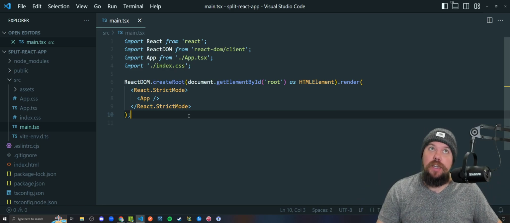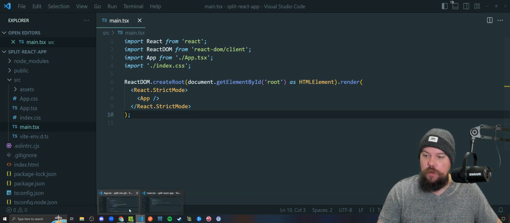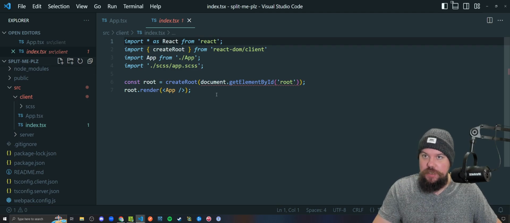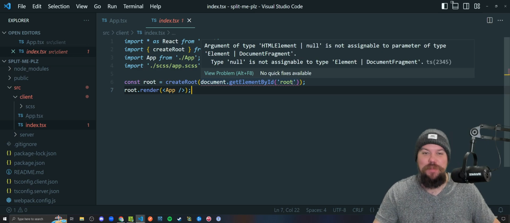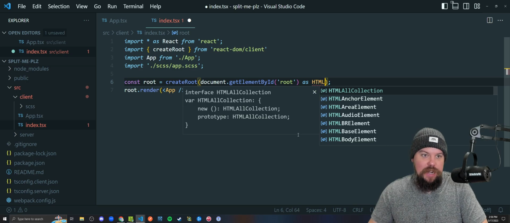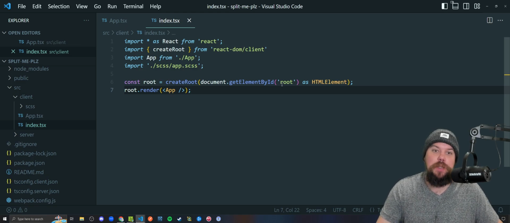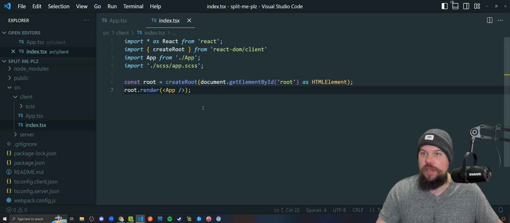So, instead of the index.tsx from our boilerplate code from the split me please that I've been demoing from, you'll notice there's a couple of differences here. Why is this erroring out on me now? Oh, yeah, that's right. That error we saw there was telling us that this may select an element or it may get nothing, which means we'll get a null selection. And I'm telling it that nah, we're getting it as an HTML element, homie. Trust me. So that was just a quick little thing I did right there.